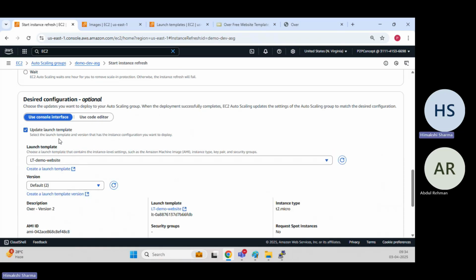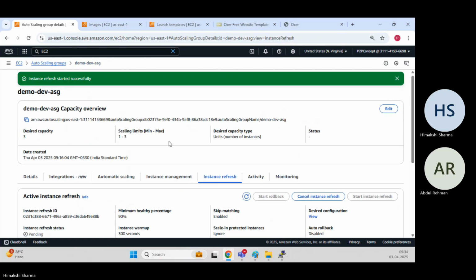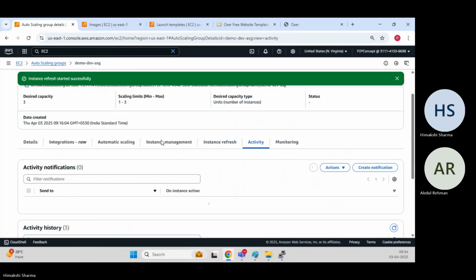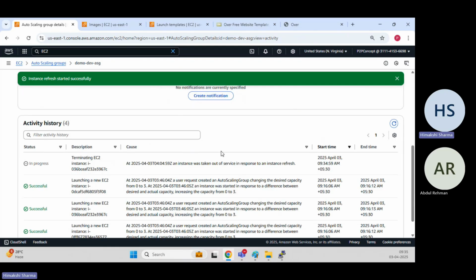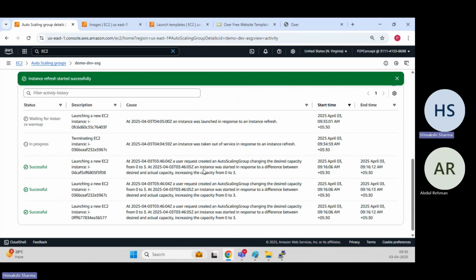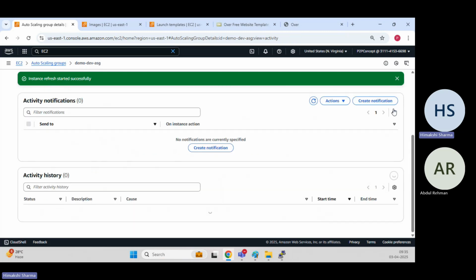Launch template. But if I'm already updating the launch template, it should have worked. If I'll be doing this, definitely it will work. Okay, see, an instance refresh has been started, right? So it is bringing down one instance and it will be launching another instance.